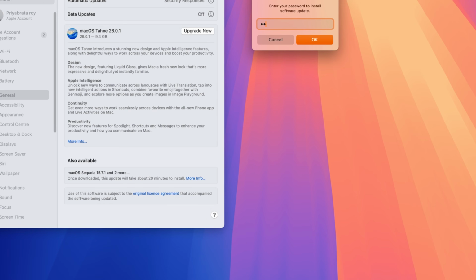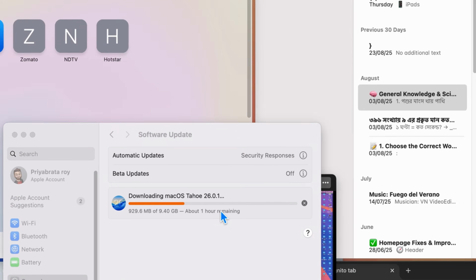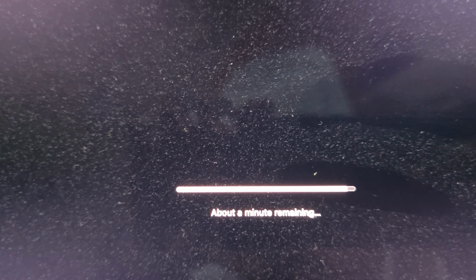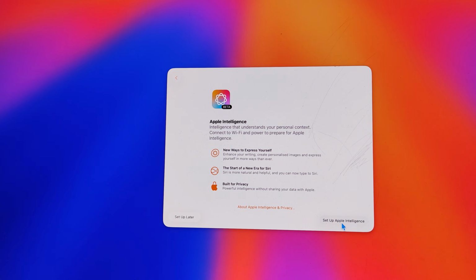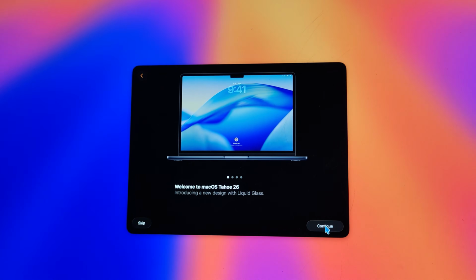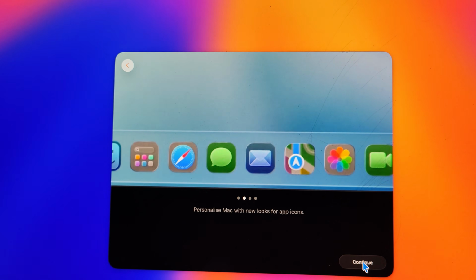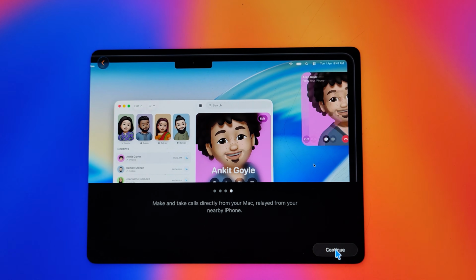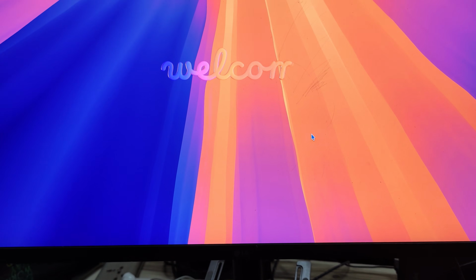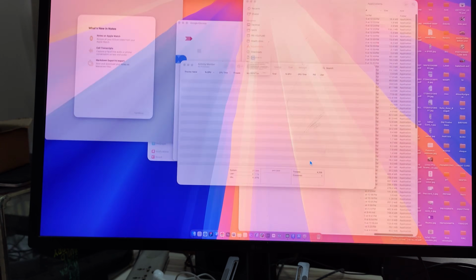The download will take around 2 to 3 hours. It depends on your internet speed. The file size is about 9.4 gigabytes. Once it's done, your Mac will restart several times. After that, you'll be greeted by the all-new macOS Tahoe welcome screen. You can set up Apple Intelligence right away or choose to do it later. And finally, you'll be ready to explore the brand new macOS 26 Tahoe.